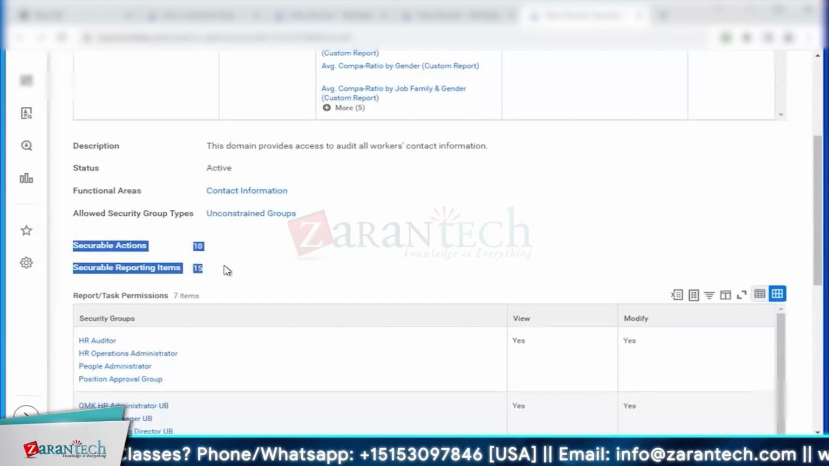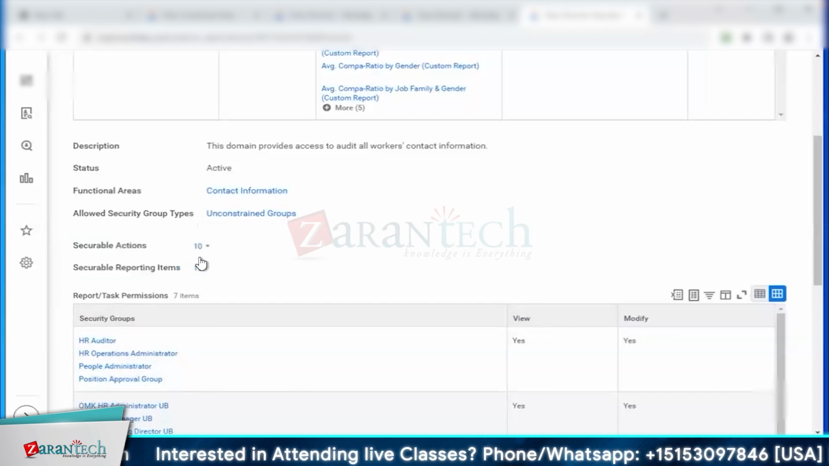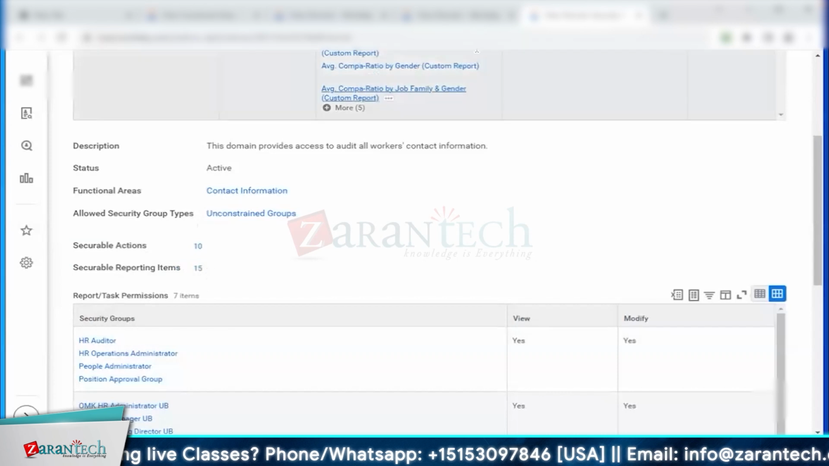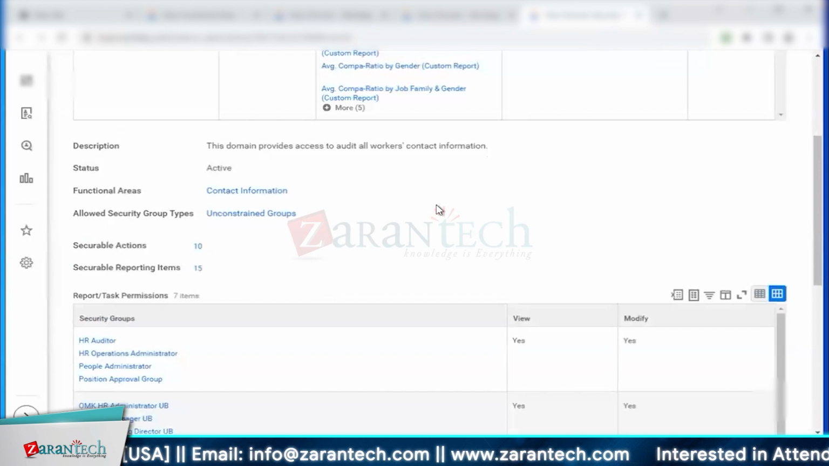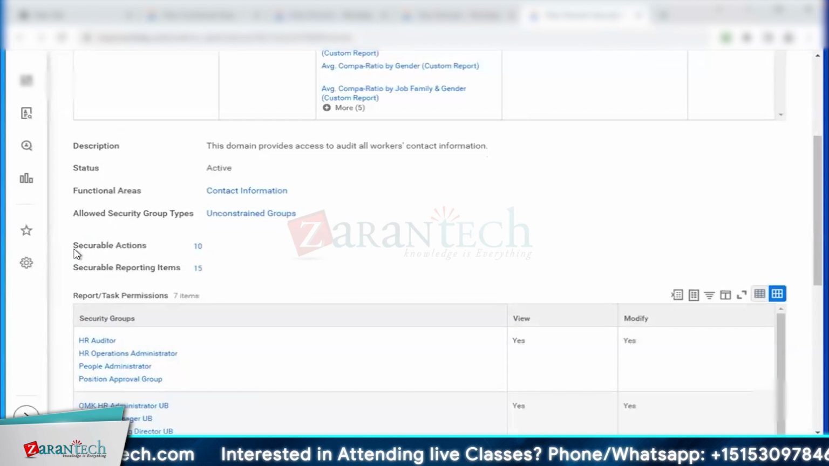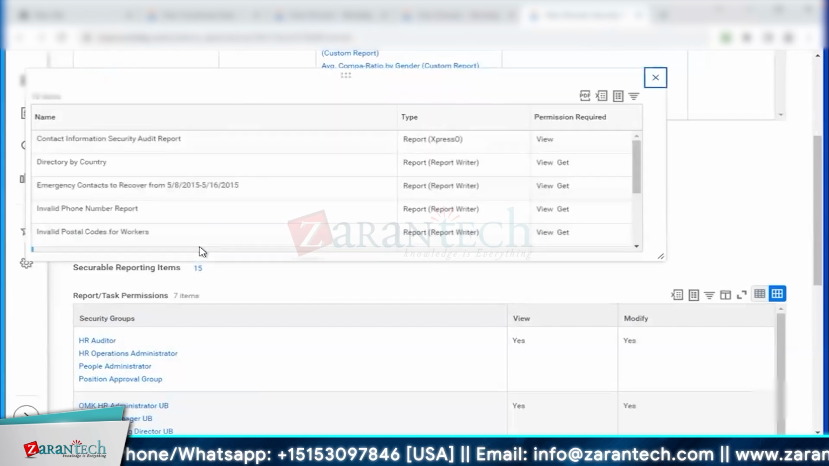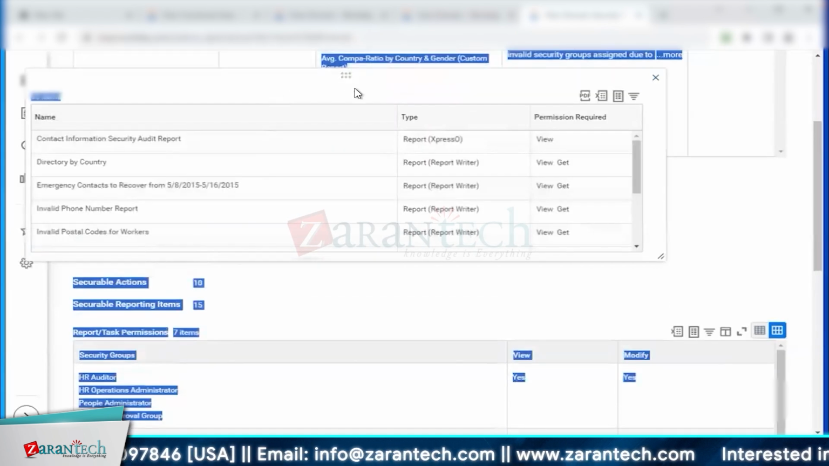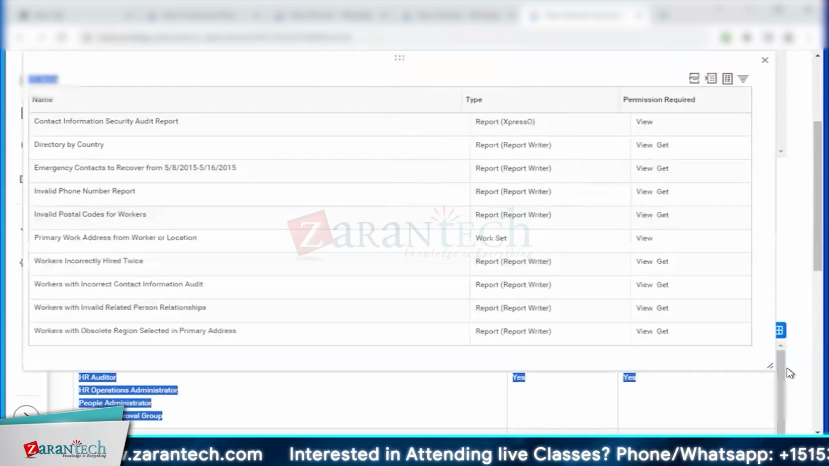This is what that particular domain is securing. Once you add a security group here and give them the permission, these 10 plus 15, 26 securable items, which are also mentioned here, will now be open to access for these groups. Now let's see what these are. Securable actions. Actions means they might be access to some tasks. Tasks are nothing but one-step actions. These are not business process.